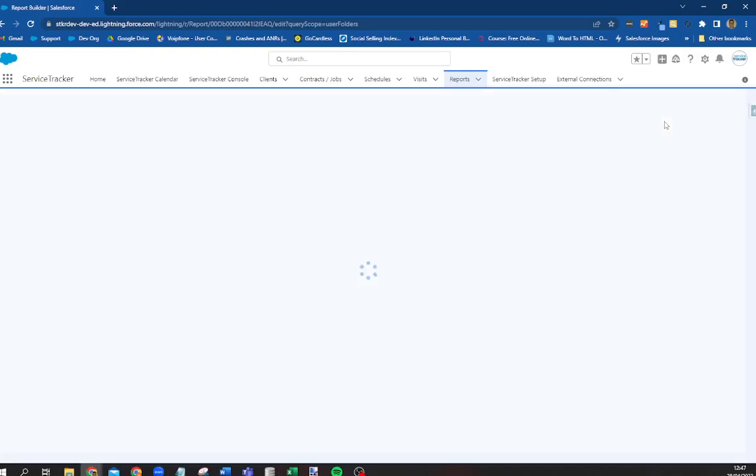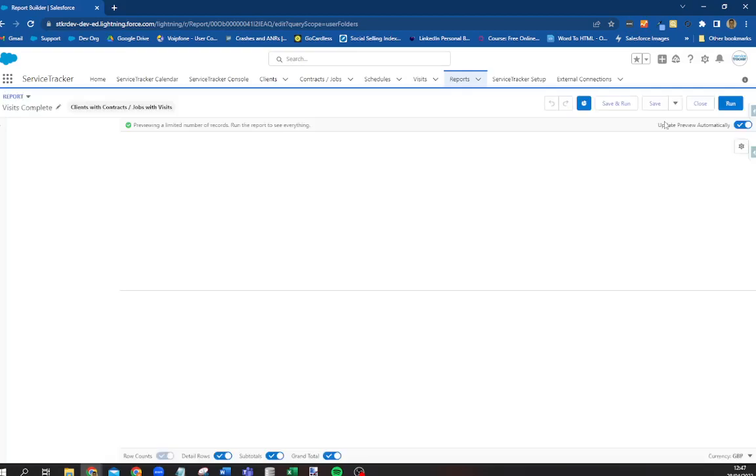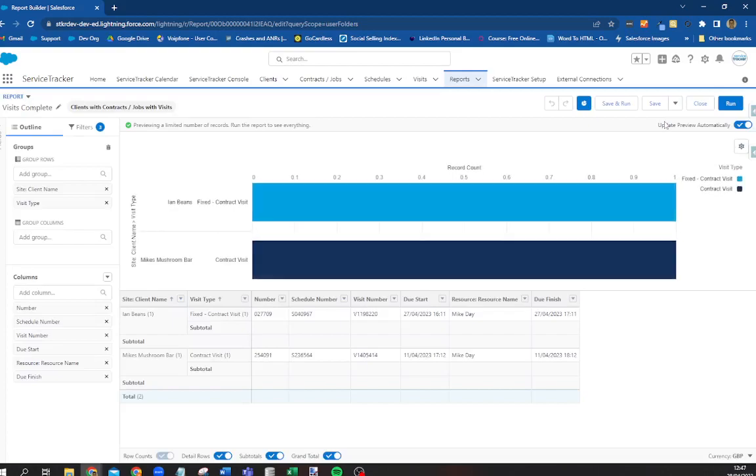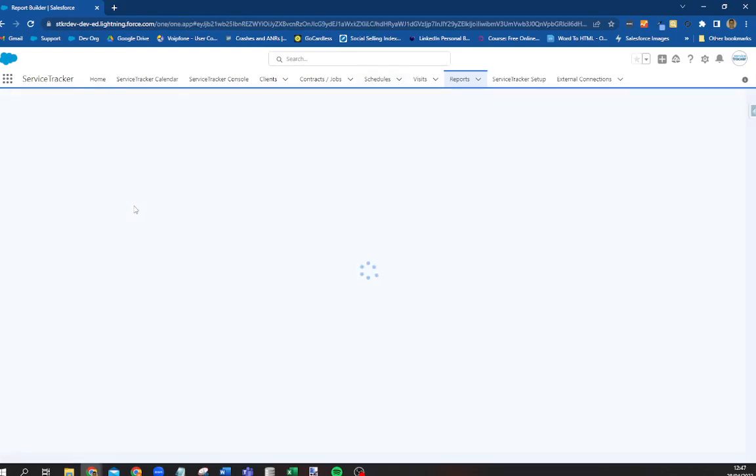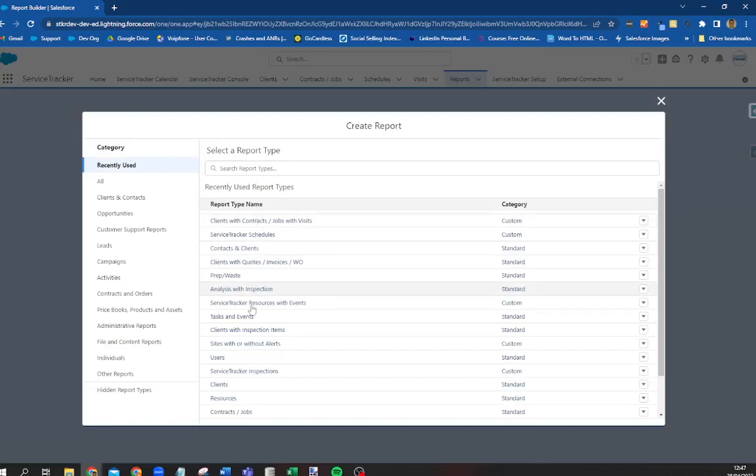So if you use the classic version, go ahead, start playing around with your reports. If you're using the Lightning version, you just need to get into the same area, reports, and then either search or pick a report or click on new report, and then you can start using the same kind of features that I showed you in classic then.